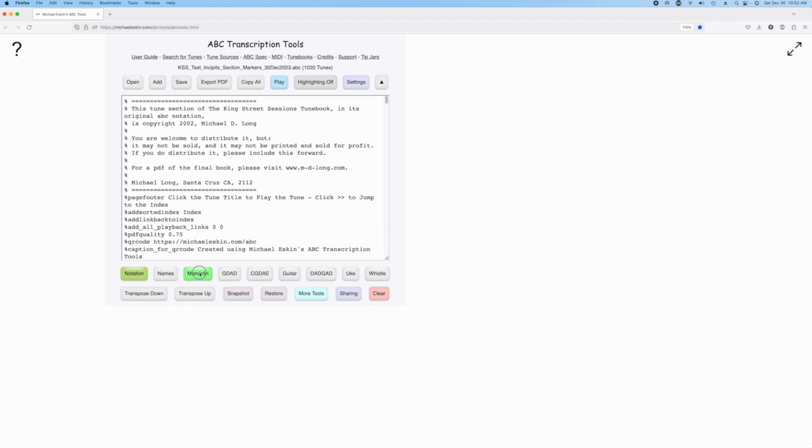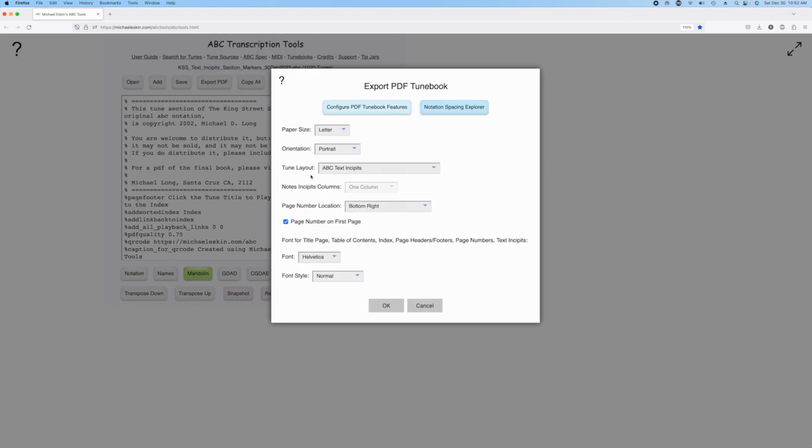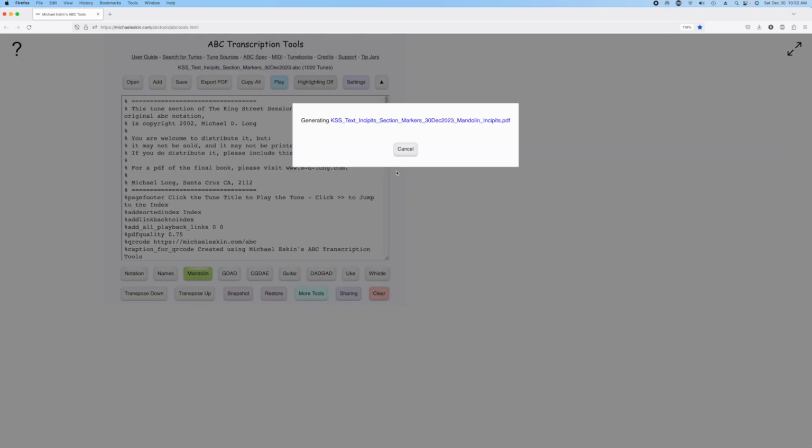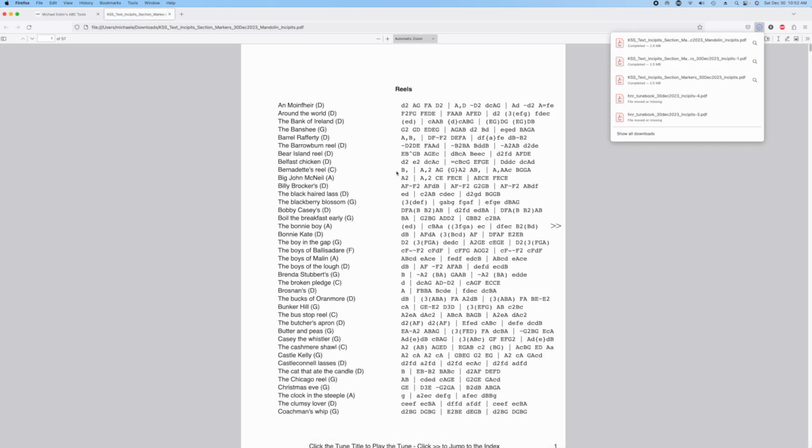Let's say we want to do the mandolin version. Just click mandolin, export PDF, same thing. It doesn't need the rendered notation to do the different instruments because all that does is put a different instrument name in the share link. So now when we click on these, we'll get the mandolin version.